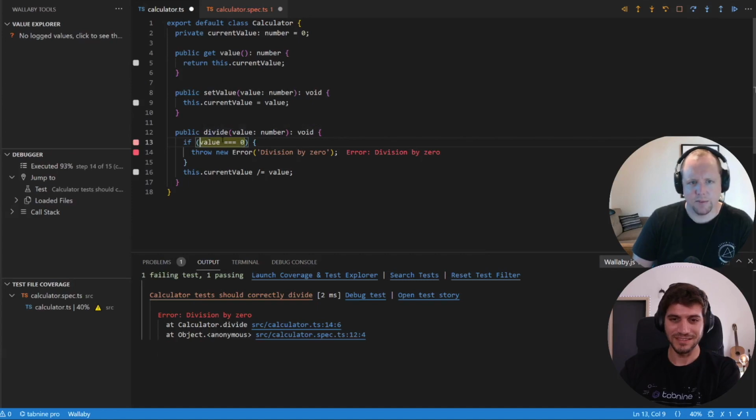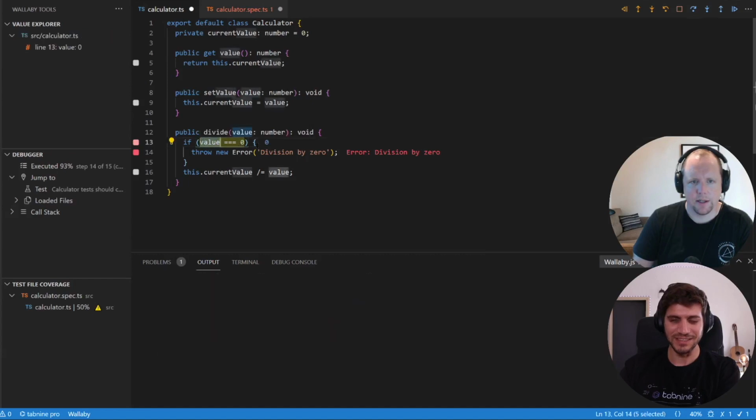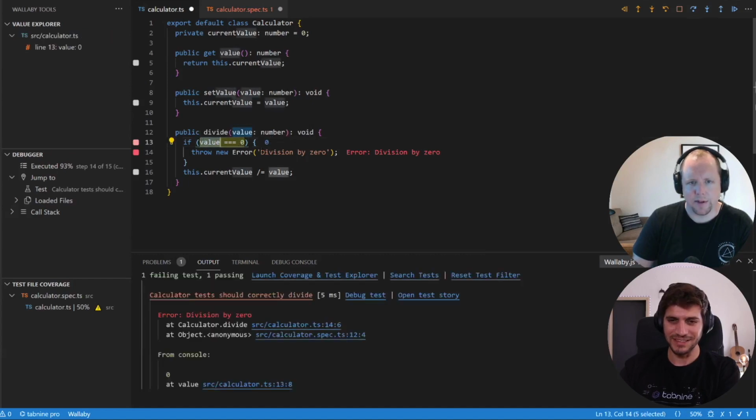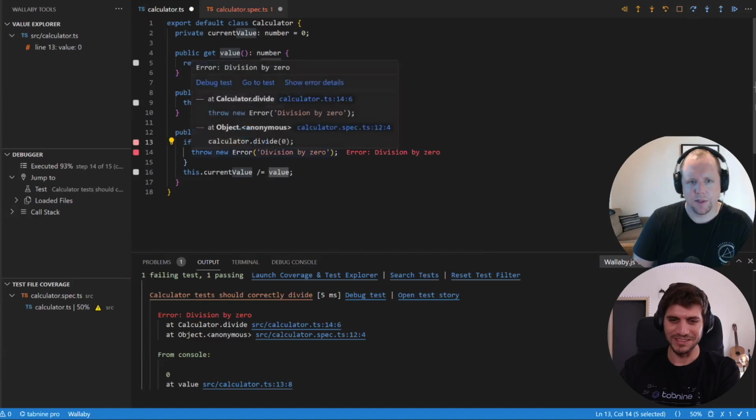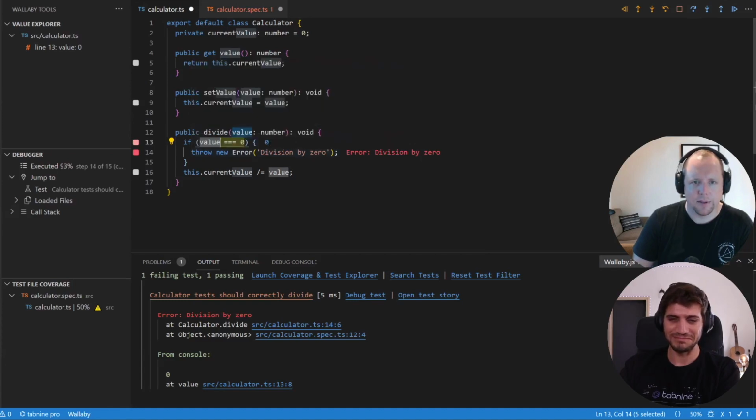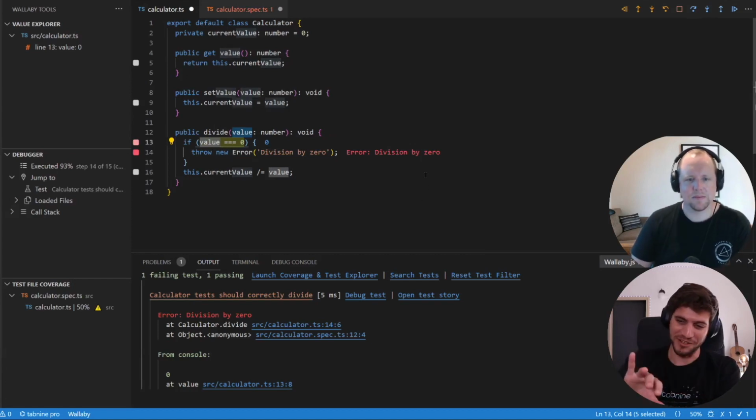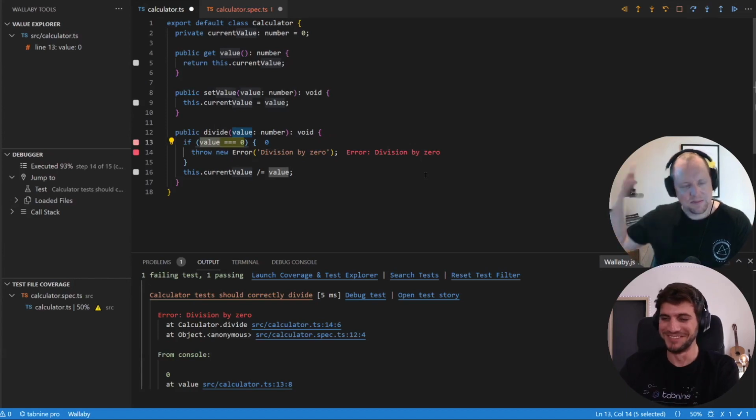And I can also simply select a value. So if I select this value here, Wallaby will output the runtime value right here for us. So you can see beside that line of code, there's a 0 that's appeared because the value that was passed in is 0. That's very, very useful. This should, in my opinion, this debugger should be its own product, but that's just me.